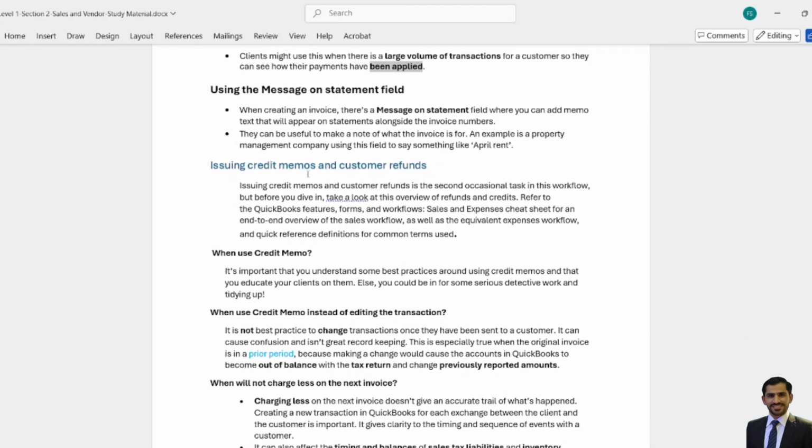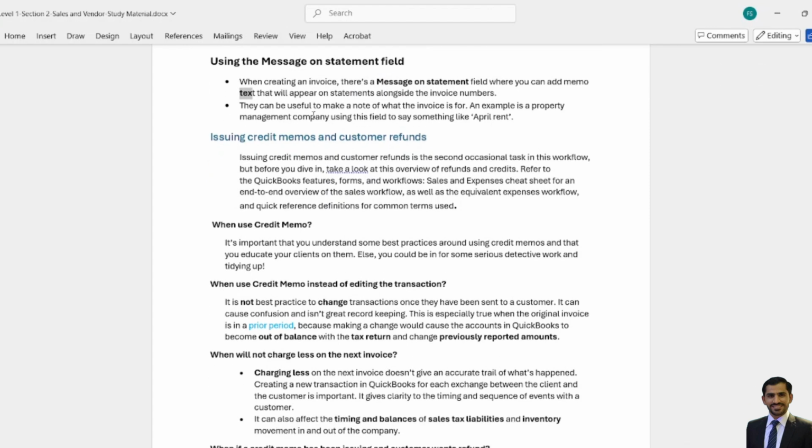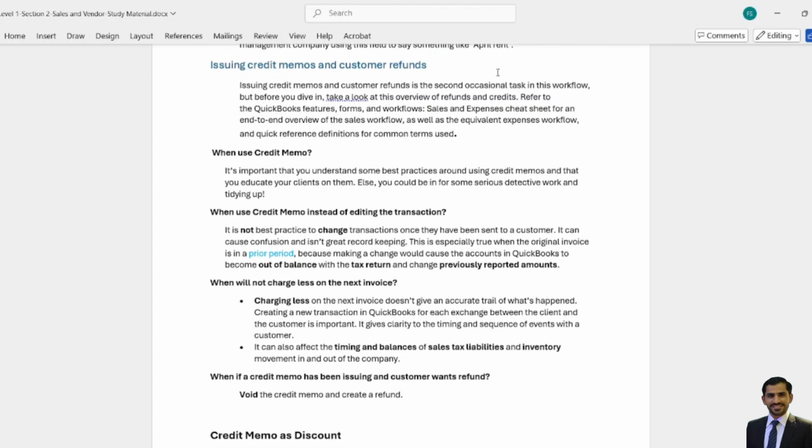Using the message on statement field, you can also customize the message. There's a message on statement field where you can add memo text that will appear on the statement. It's useful to make a note of what the invoice is for, for example in property management companies, like refund and so on.